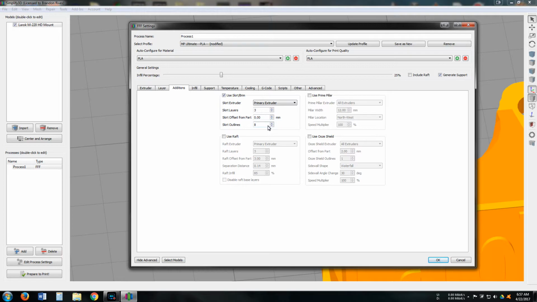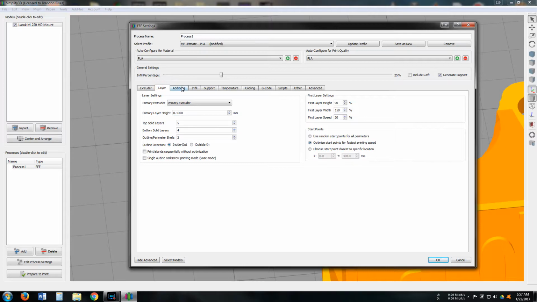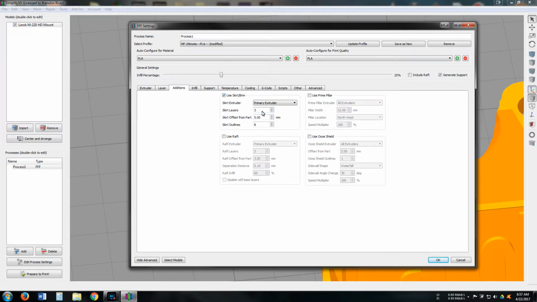Alright, so that's the brim, which is under additions, is here. 3 layers high and then 8 beads out. You can do however many beads out you want to. It's up to you, and then you have to have this on 0. Now, if you want to do a skirt, they'll give you a pre-print that basically just gets your nozzle flowing, but it doesn't connect to your model. So probably if I was going to do a skirt, then I would just do 1 layer high, because the whole point of a skirt is just to get the flow of your filament nice and good before you actually start the model.